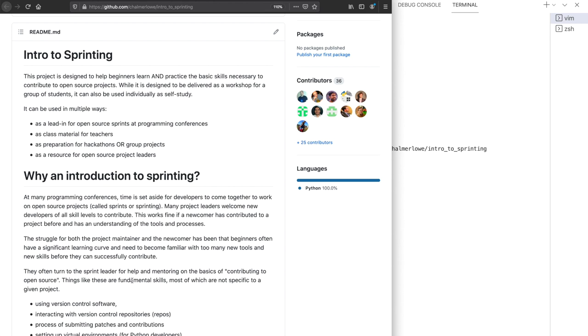It can be used as class material for teachers. Say you're hosting a hackathon at work, or you're in a class situation and you have a group project that you need to work on. Or it can be used as a resource for open source project leaders to point new contributors to, so that the new contributors can learn some of the basic skills that they might need to contribute successfully to an open source project.